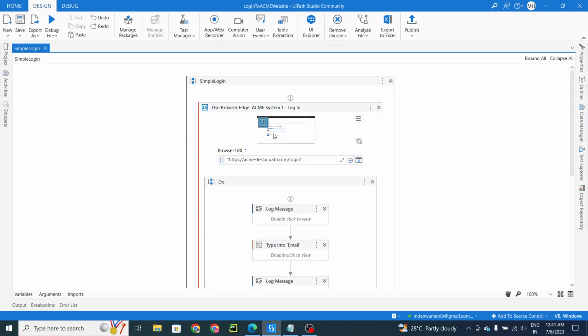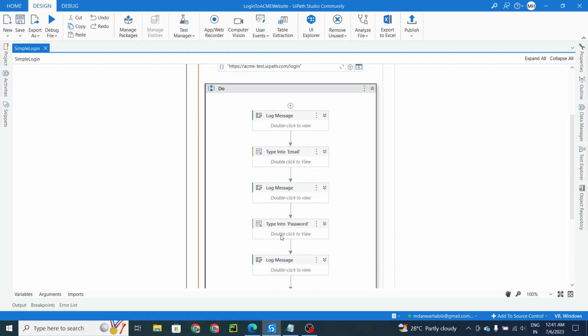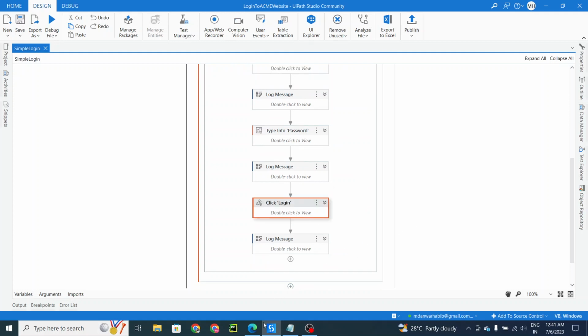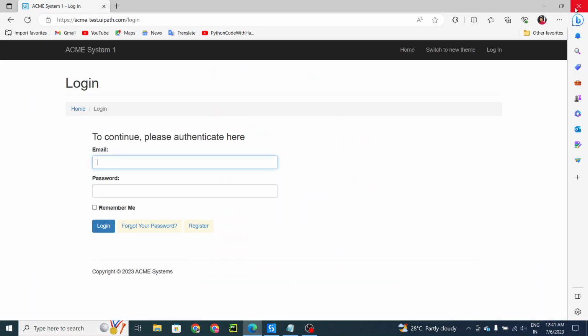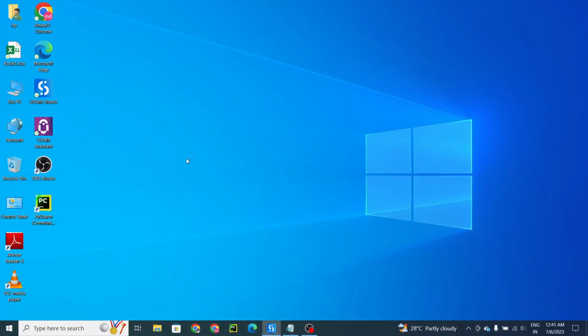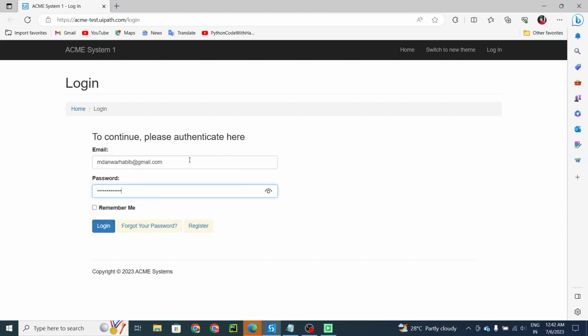So this is a simple login automation. Here the bot opens the browser, gives the email, gives the password and clicks on the login button. So let me first run the bot. It will open the website and it will give the email, password and login.